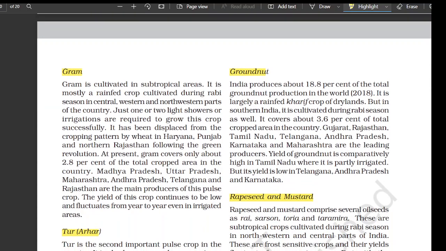Gram. Gram is cultivated in subtropical areas. It is mostly rain-fed crop cultivated during the Rabi season in central, western and northwestern parts of the country. Just one or two light showers of irrigation are required to grow this crop successfully. It has been displaced from the cropping pattern by wheat in Haryana, Punjab, and northern Rajasthan following the Green Revolution.